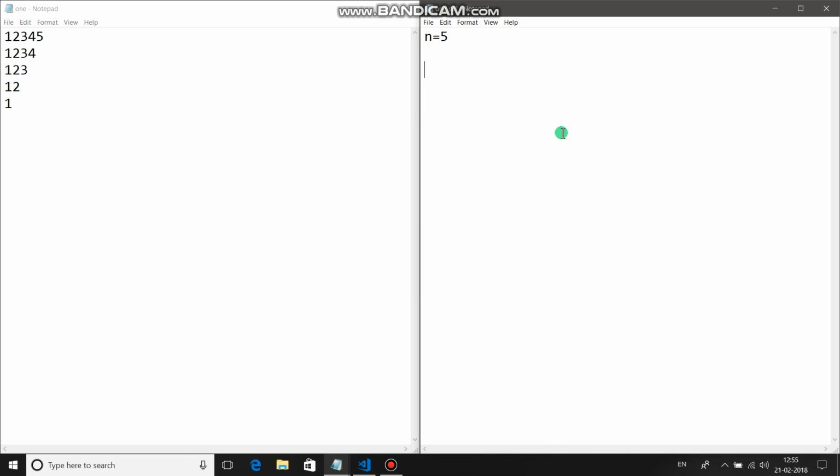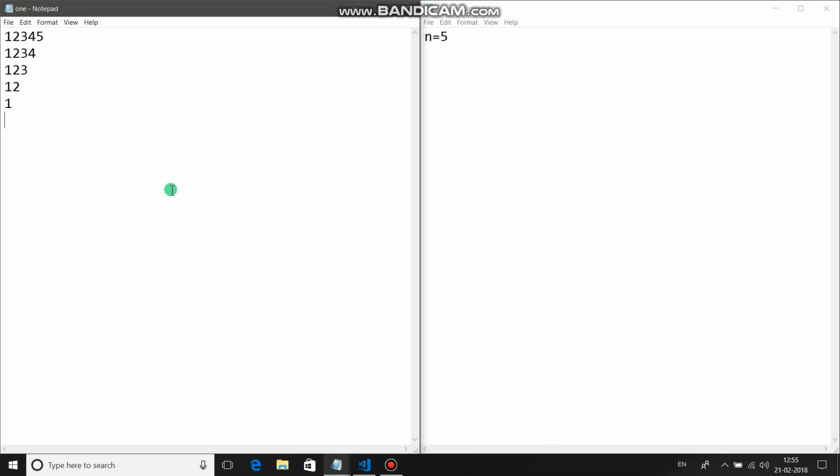Hi there, so today we're going to learn about the patterns. So let's start with that. In the previous video we learned that your outer loop should execute as many times as your total number of lines. So you can see that here the number of lines is 5, that is n is equal to 5, because we are going 1 2 3 4 5.